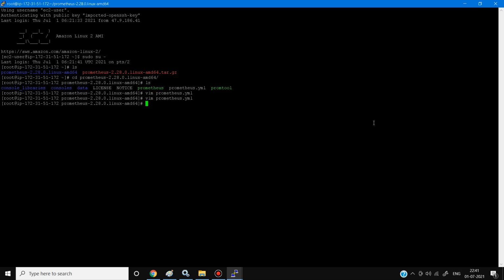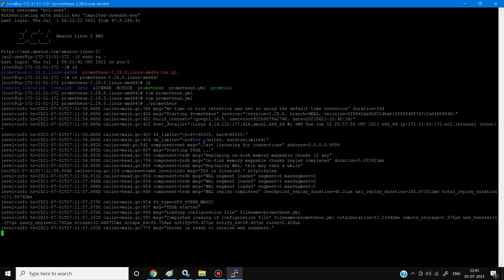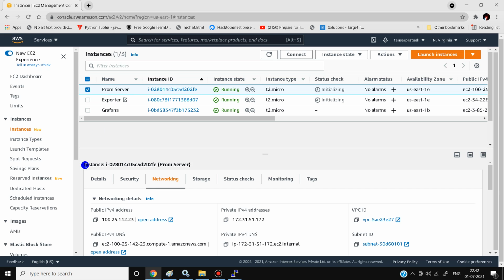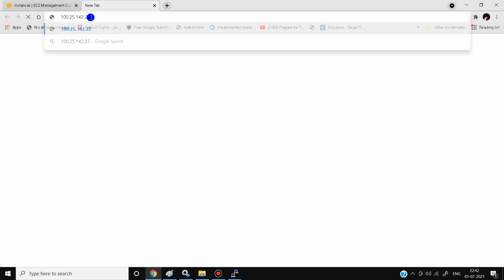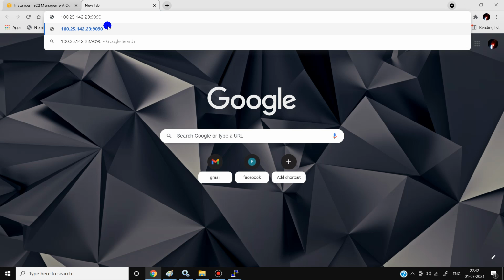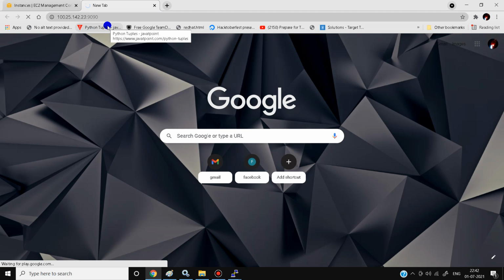Now you have to start your Prometheus server. For starting, you have to run only one command, ./prometheus, and press enter. Now your Prometheus server has started. You can check via your browser. For this you have to copy the Prometheus server public IP, paste it and type port number 9090 for accessing the Prometheus web UI. Now you can see that the Prometheus web UI has come up in your browser.